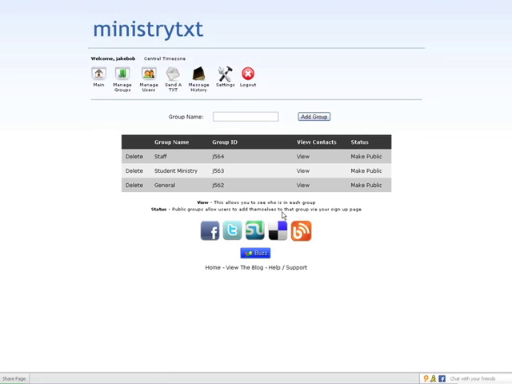And let's say that we want to allow users to sign up for and add themselves to these groups. We're going to make them public and make general public, but we're going to leave the staff group as private so that no one else can add themselves. It has to be done from within the account. And that's pretty much it. I mean, you can always delete the account, but that's the basics of how to manage your group.